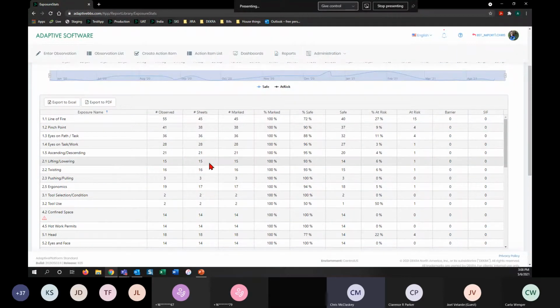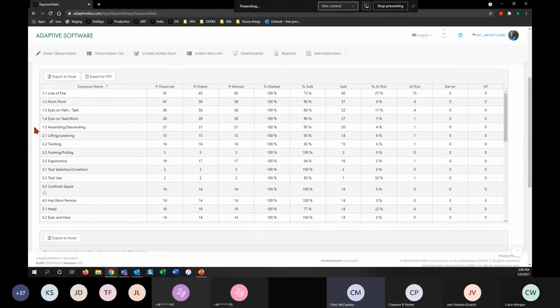But from this list, it's pretty straightforward information. Again, you're able to count your safes, count your at risk, as well as look at your safe and at risk percentage. From this report, you can export to Excel and PDF. That's right from the top of the page. Those are the main things right here from this grid.